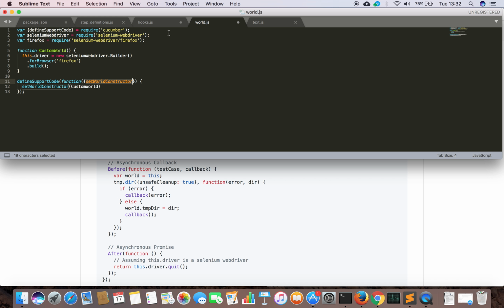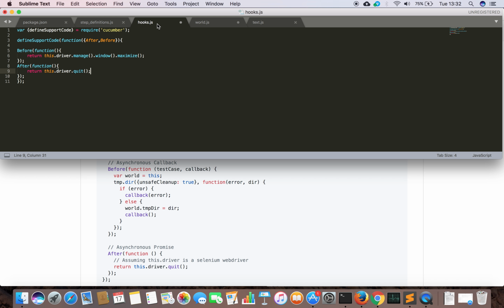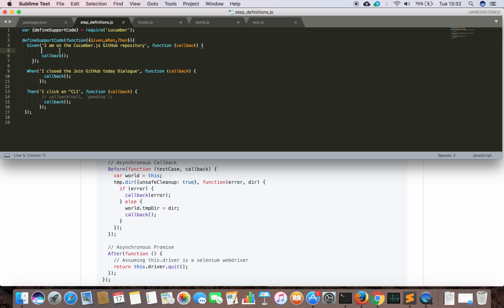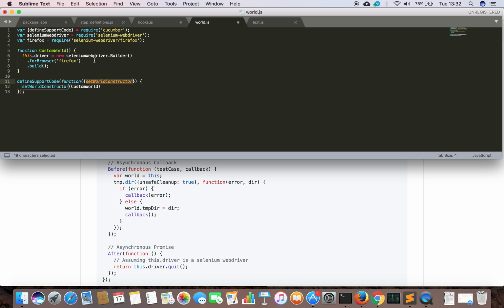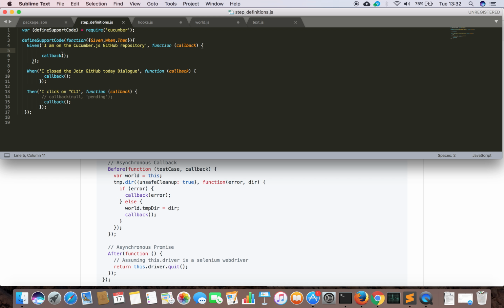Okay, we have the world file, we have the hooks file. Now we need to make sure that whatever driver we created can be accessed using this.driver.get. All WebDriver functions come here, so we can use them.